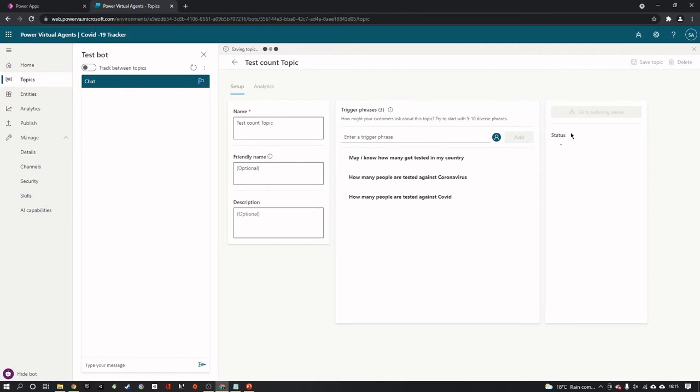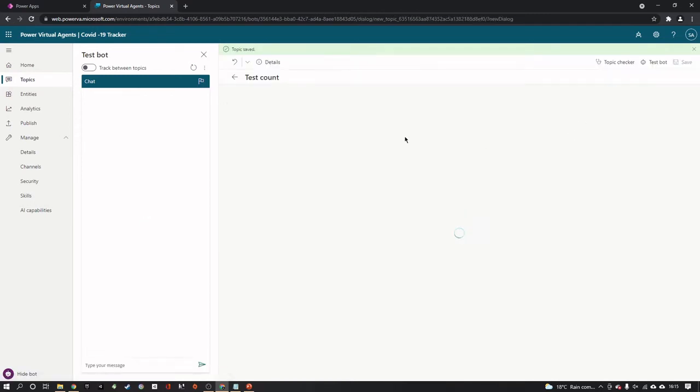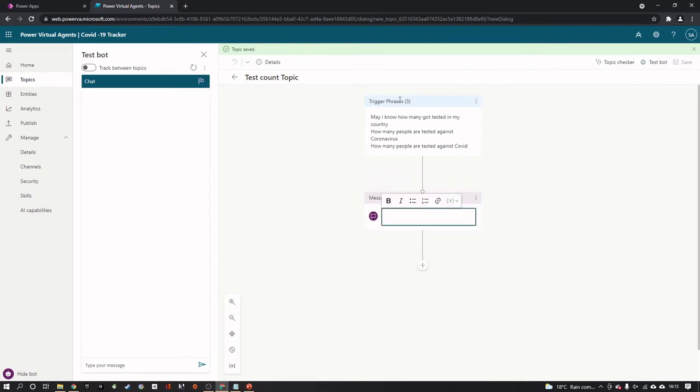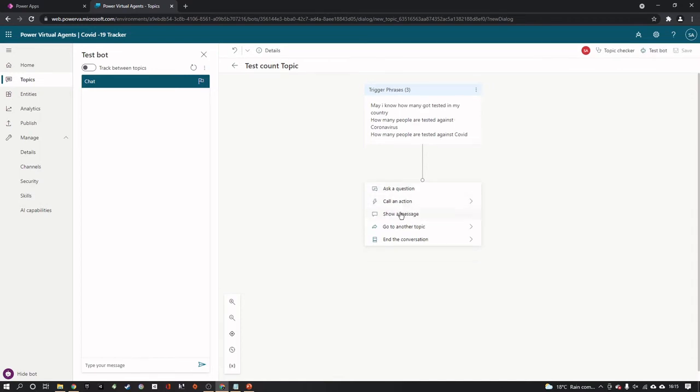So now what we will do is we'll go and create an authoring canvas. So we need to read the country name from the user input. So when the user types in, instead of sending a message, I can ask a question. So the chatbot will ask a question like, hey, can you tell me the country name, or do you want to check in your country? So I ask a question.